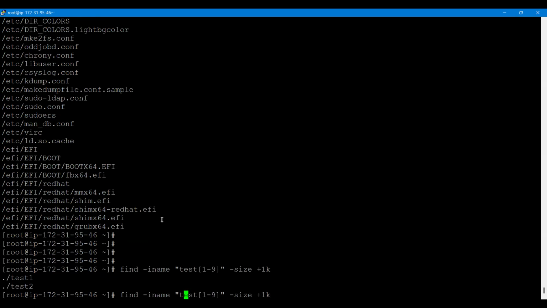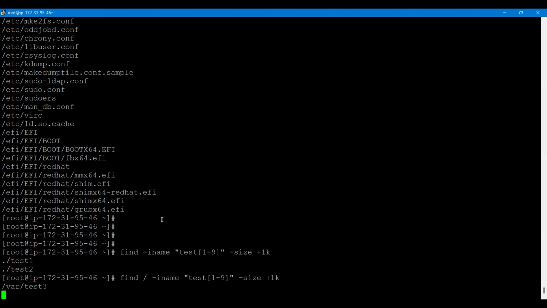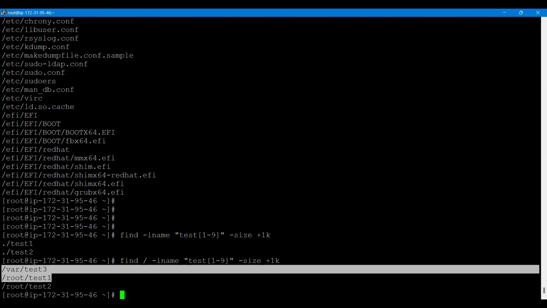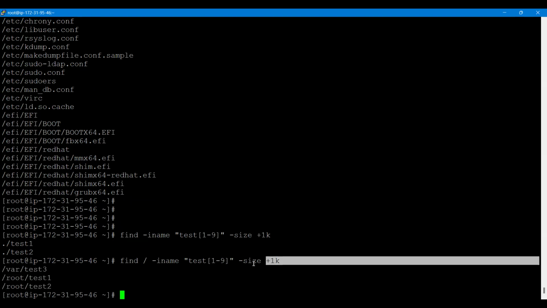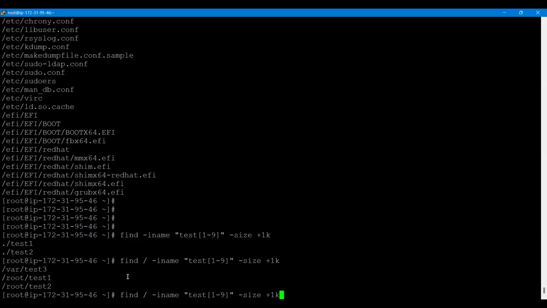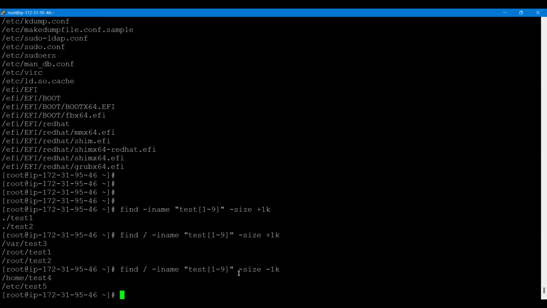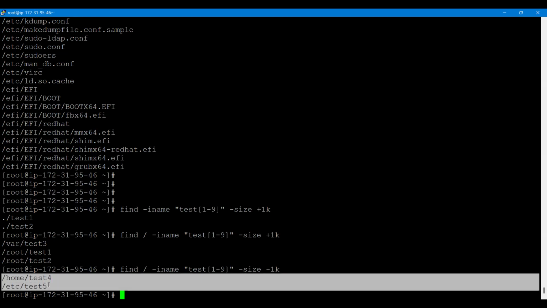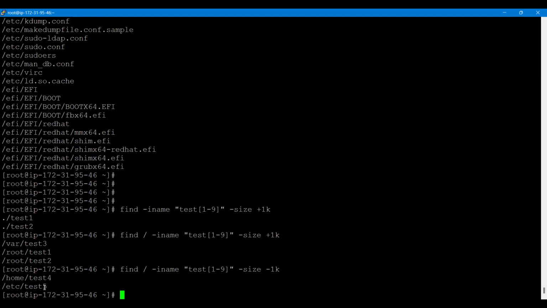Let me search it from /. So there are 3 files, /var/test3, test1, and test2, for which the size is greater than 1K. Let me check all the files having size less than 1K. For this, you can use the minus option to get the output less than 1K. So the files with content less than 1K are test4 and test5, which are inside /home and /etc. Hope now it's clear.